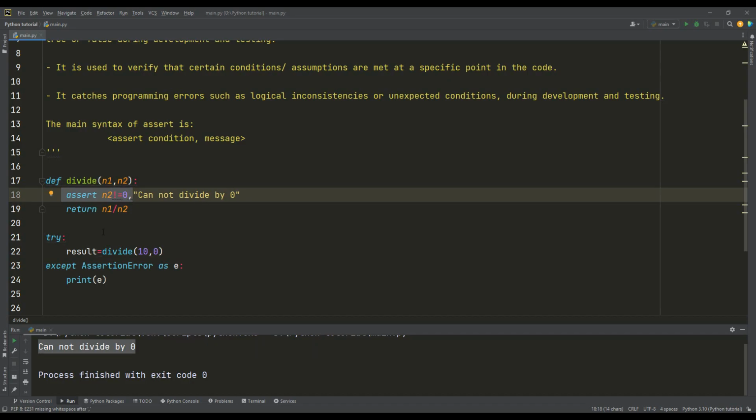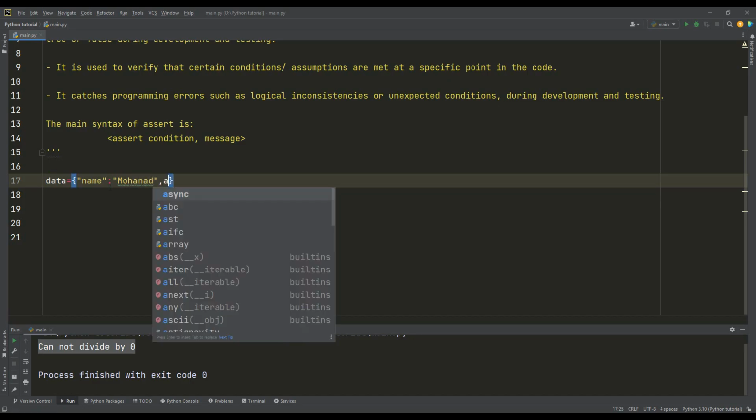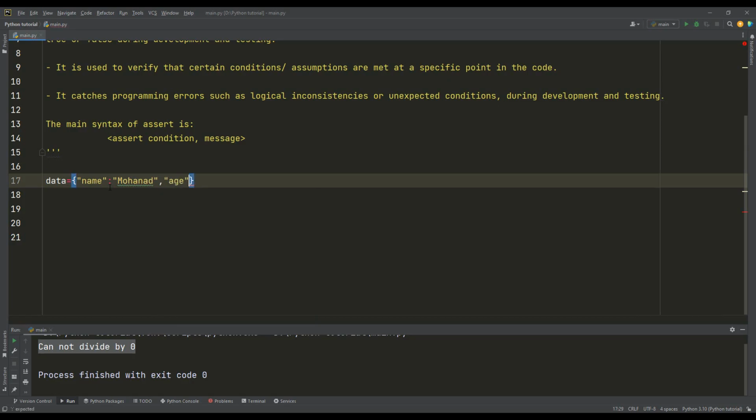Now, this is what we can cover related to exception handling, but assert also is used widely by developers for code testing during the development stage. So let us focus on another example. For example, if I have a dictionary, the dictionary is data, and that will hold, for example, name, and in the name I put, for example, my name. And I can give also the age, and for the age I can put 35.